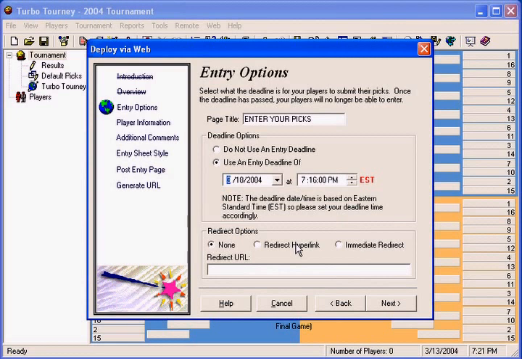Then we have the redirect options. Basically what this means is when your players submit their entries, they're presented with a page that shows them a confirmation of their selections, and on that page you can choose to have a redirect link back to your home page or back to wherever you would like them to go. By default there is none, so they'll just go to that page and that's where they'll be. But you could choose to have just a link on that page that would take them to whichever page you'd like them to go to.